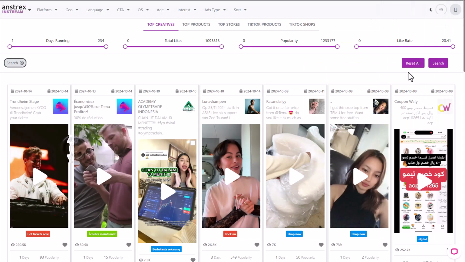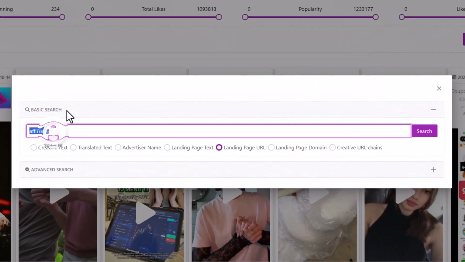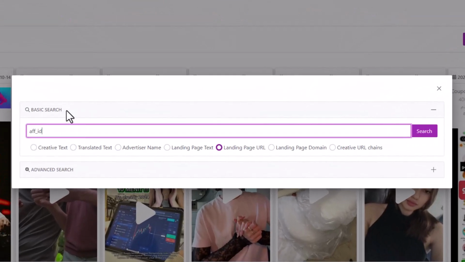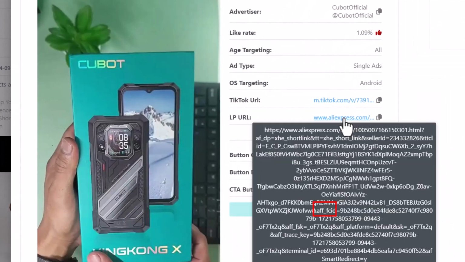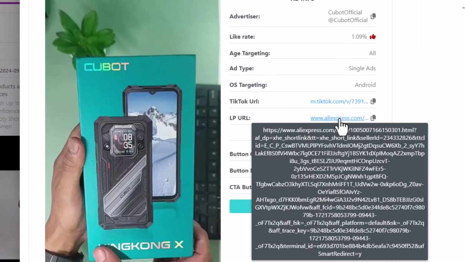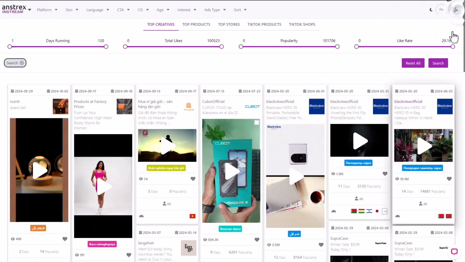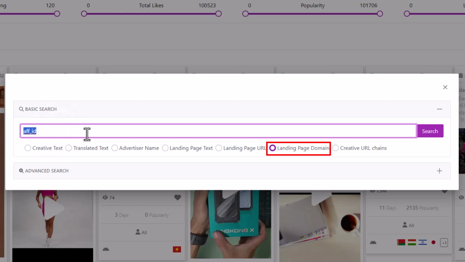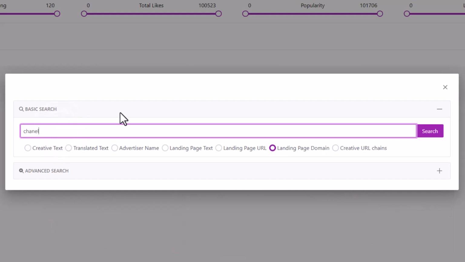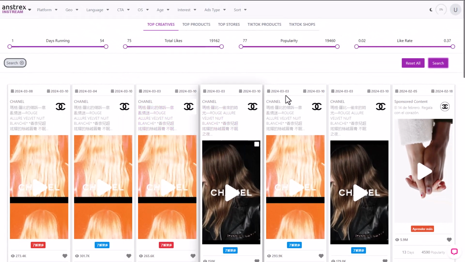Another commonly used parameter for affiliate links is AF_ID. We can also employ this keyword to search for affiliate campaigns. Again, the results show the presence of this parameter in the URL. The next searchable field that is available in basic search is landing page domain. This field, like advertiser name field, can be used to find your competitors' campaigns and creatives, assuming that you know the domain name. For example, I can search for all the creatives that point to Chanel.com domain to find all the creatives from Chanel.